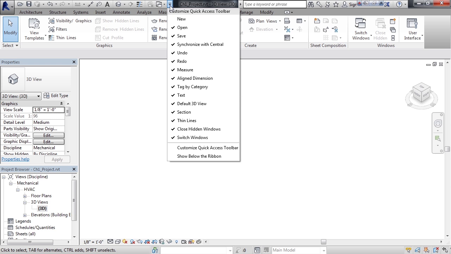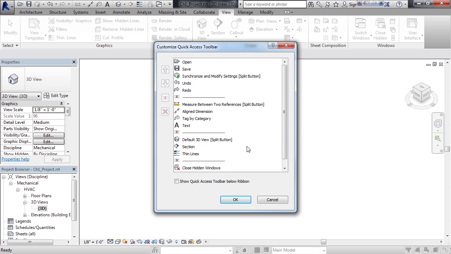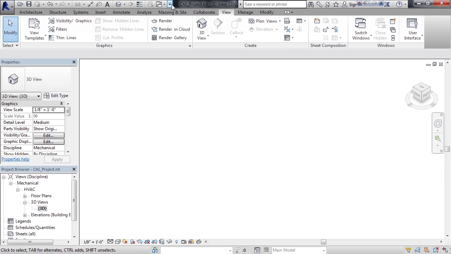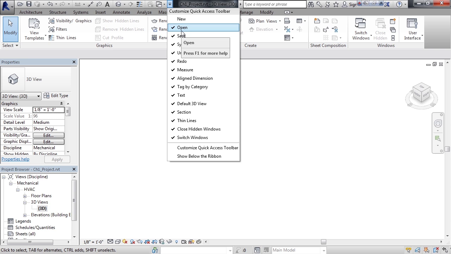To customize the order in which these are displayed, you can click on Customize Quick Access Toolbar. This will open up the actual Customize Quick Access Toolbar dialog where you can move up or down any of these functional commands simply by selecting them and then using the up arrow or down arrow to reorient. And then if you wanted to place a separator between them, you could choose a separator to add that separator, or X to delete that separator. Go ahead and click OK.